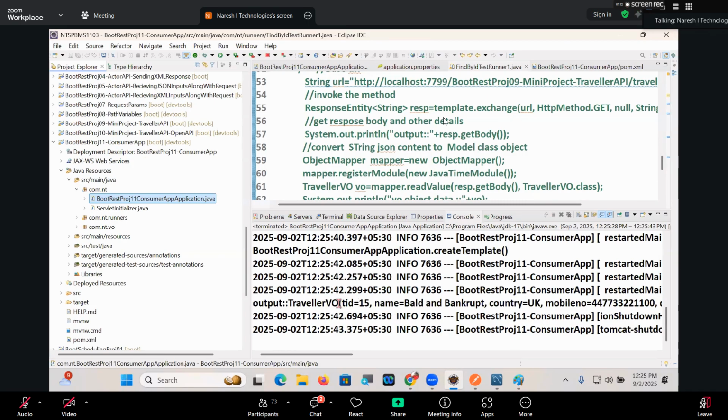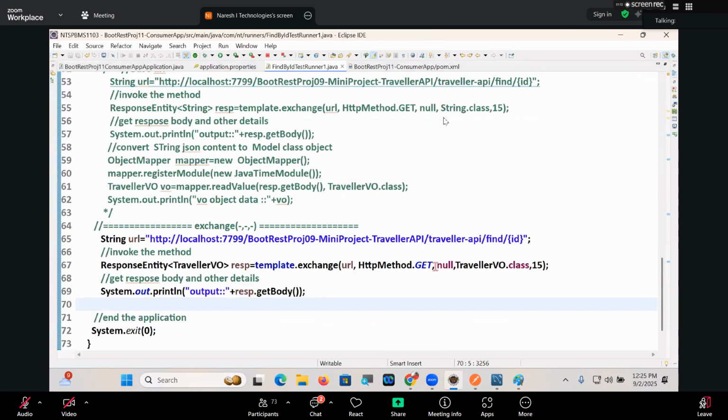It's directly coming now, boss. This is one more advantage you have with exchange. It's directly giving Vivo. Did you notice that? Here I'm able to pass TravelerVivo.java. Automatically coming or not? No need of using JSON API separately, right? Because its type is Traveler Vivo and we got the Traveler Vivo. Interesting or not? Okay, fine.